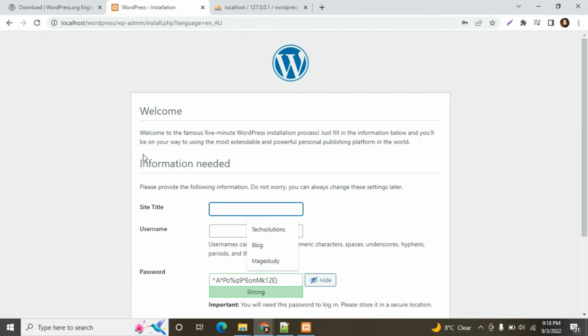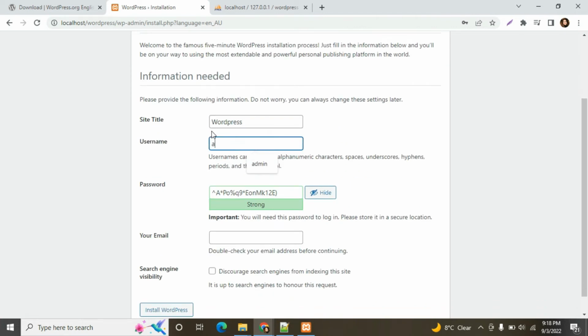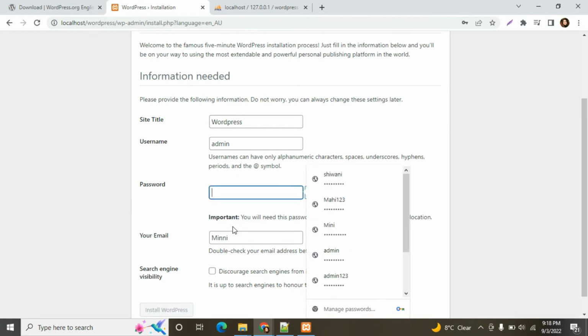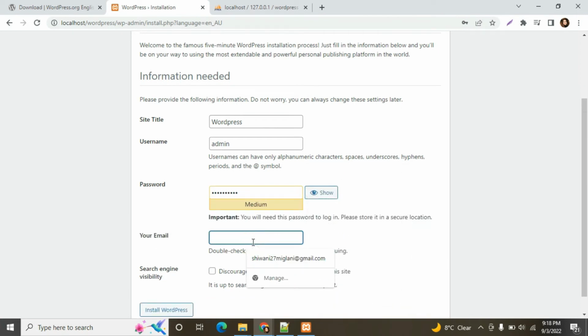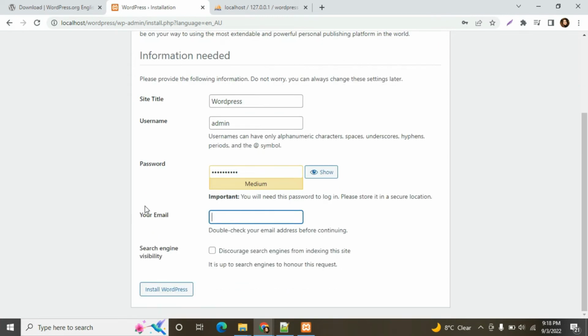Now you have to write here the site title. We will just keep the username as admin. So you need to create your password as per your compatibility, okay, one which you can remember. So you need to add the email here, right? So install WordPress.